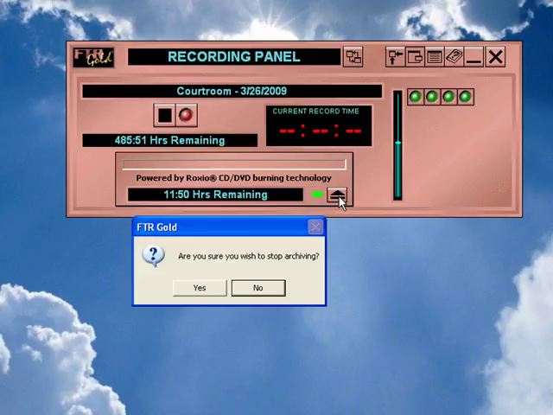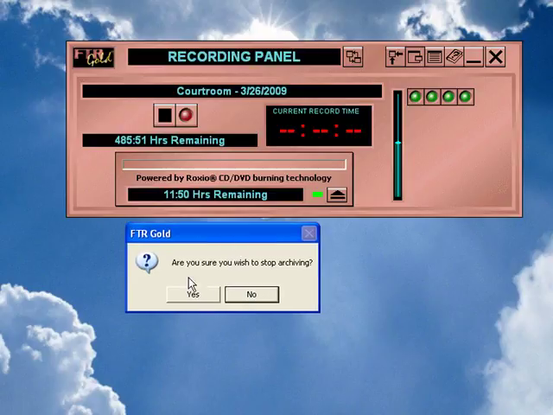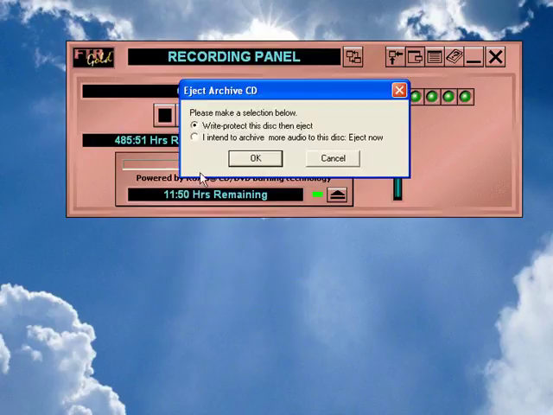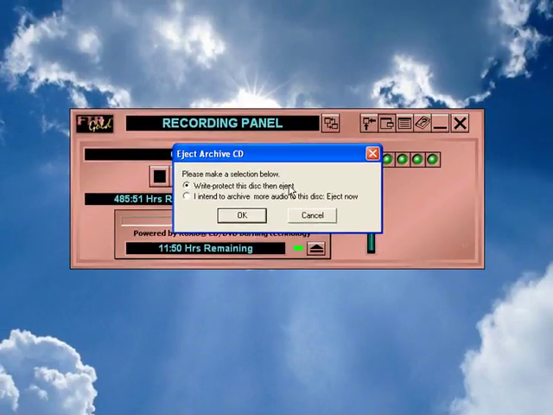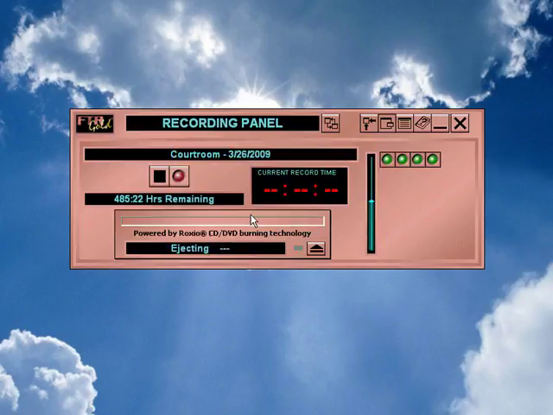Now we can stop the archive process. Click on the same button that you used to start the archiving, and it brings up a screen that says, are you sure you want to stop archiving? Click yes, and you have a choice here that says, do you want to write protect this disk and eject, or do you intend to archive more audio to this disk? We want to archive more audio to this disk, so we're going to choose that and click OK. That automatically causes your disk to eject, and then you can use it the next time you record.